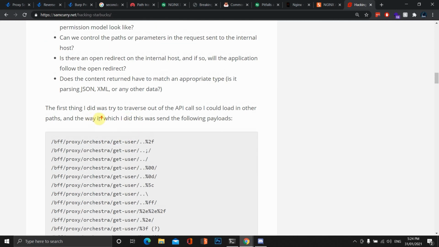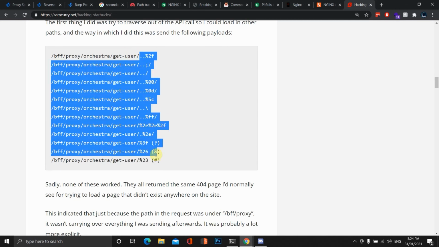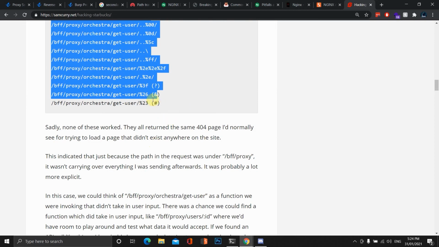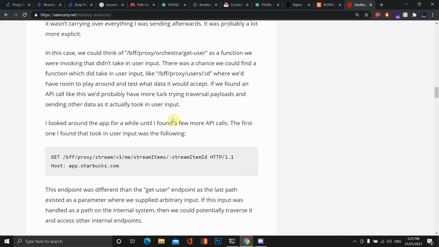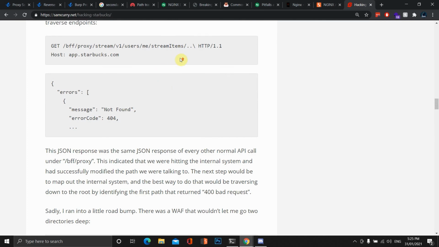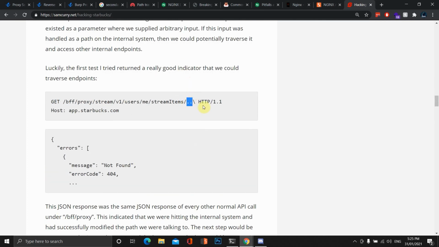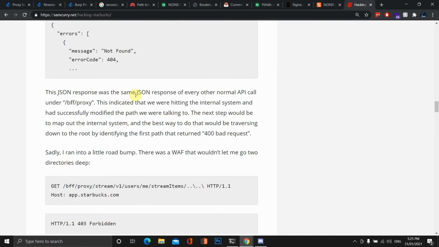He did a lot of fuzzing with all these special characters and didn't find anything. It all returned the same 404 page you would get when there's no page found, meaning probably not vulnerable. But he then crawled, probably looked through his proxy history, and found another endpoint that actually had this kind of input here, stream item ID. He fuzzed it again and found that this fuzz here, dot and then /, returned a 404, but this was a JSON response. Not always will the partial reversal vulnerability be in a JSON response. It could be just a normal page.